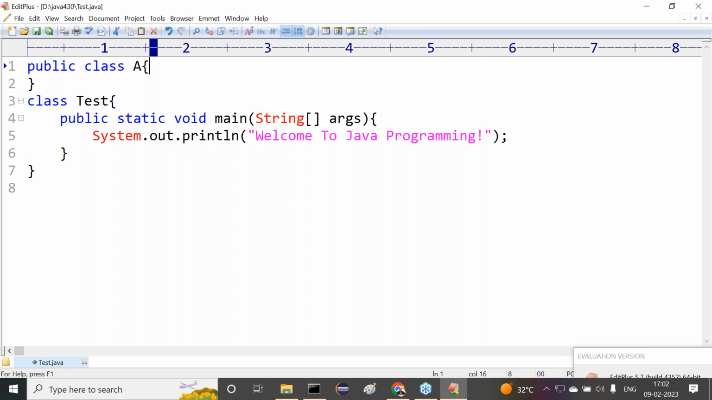When I have written two classes, out of these two classes, one class is public. Which class is public now? A. Class A is public. Test is not public. Class A is public. But my present file name is what there? Tester.java. What is the rule actually? What is the rule here? The rule is we must save the Java file with what name? The public class name. Means a.java.